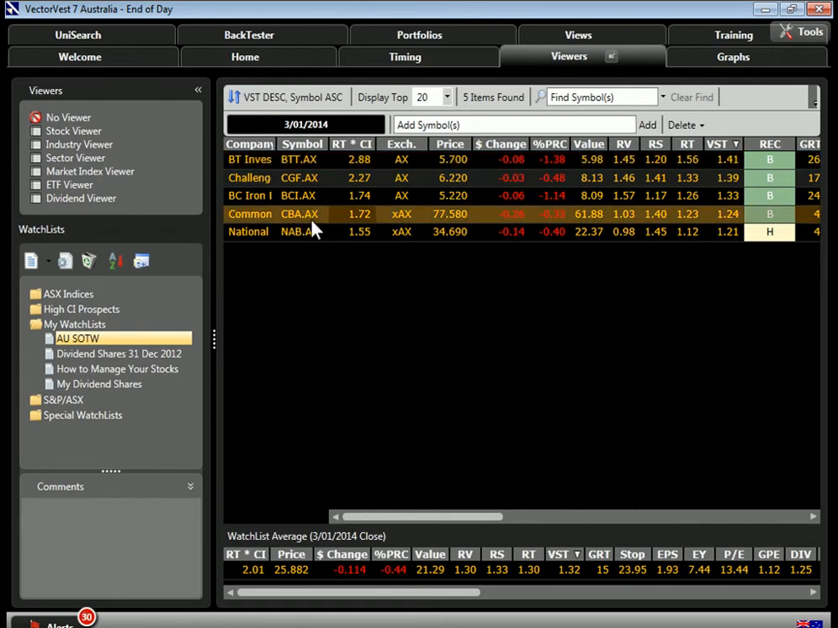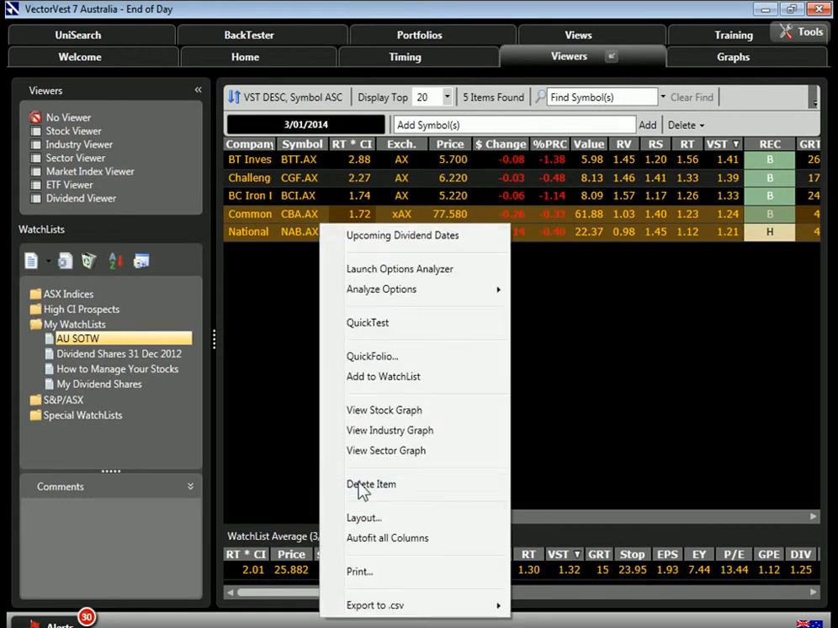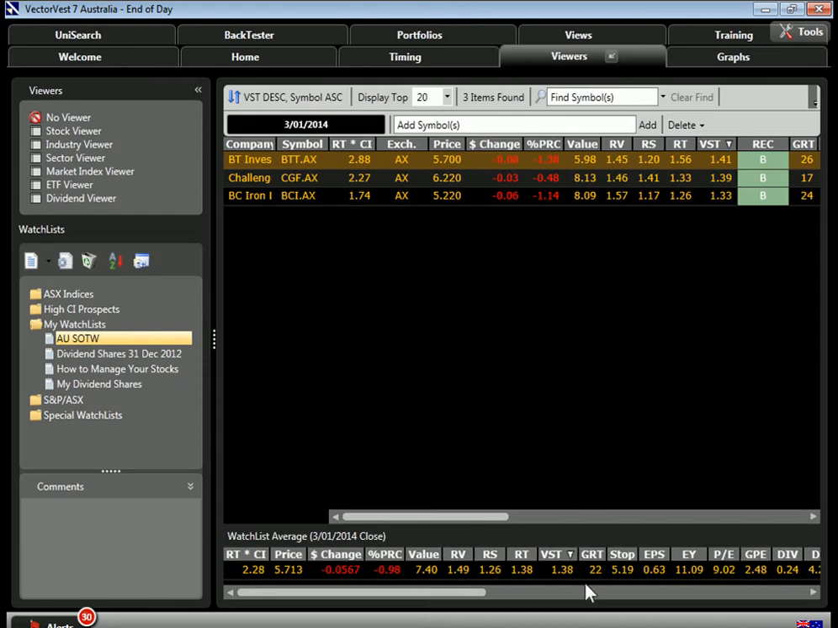I'm going to highlight the first one, hold down my Shift button, click on the second one, now right click and delete item. You can see by doing that, taking out those 2 stocks, our growth rate has now turned to a growth rate of 22, beginning to look like a major league portfolio. But we still have 2 stocks to add.